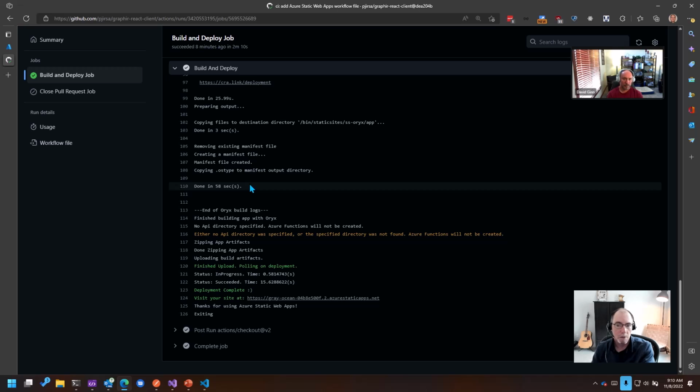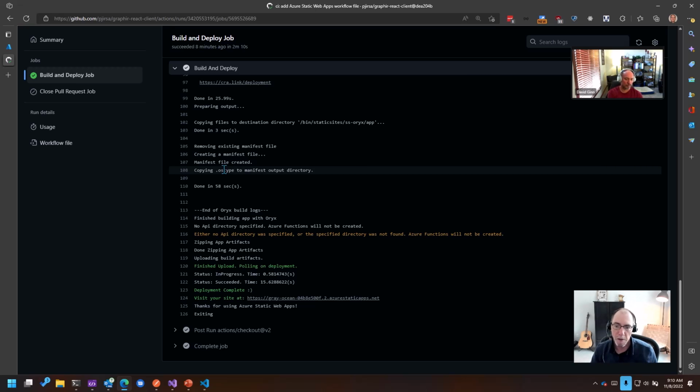You may see several minutes even. With Blazor apps, I know specifically, those will sometimes take almost 5 minutes to build. So again, be patient. I think it comes down to that Oryx agent, just because it's kind of a one ring to rule them all tool that can understand all these different frameworks. So depending on your framework, your mileage may vary on how long the build takes there.